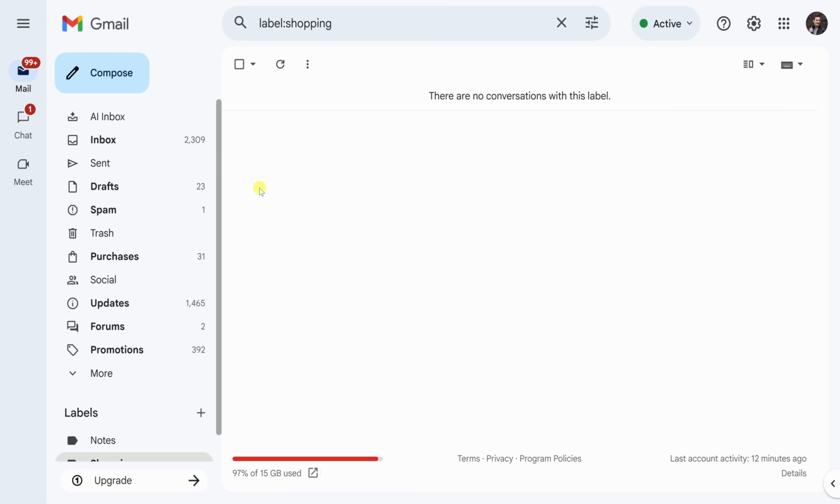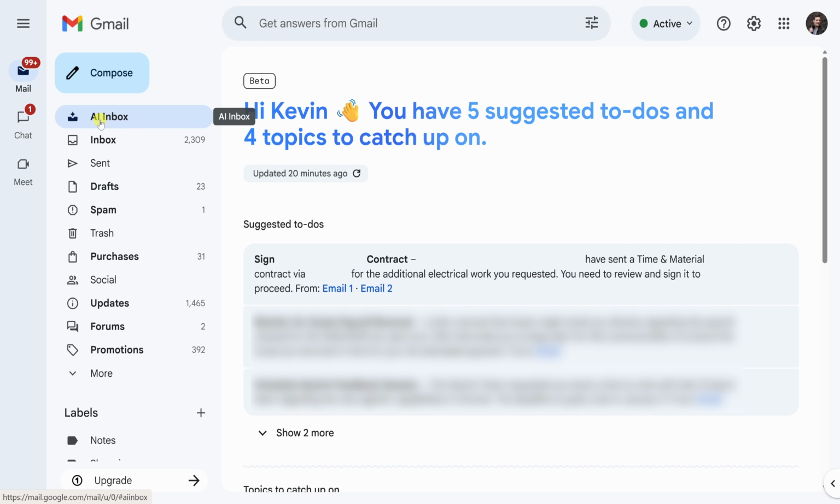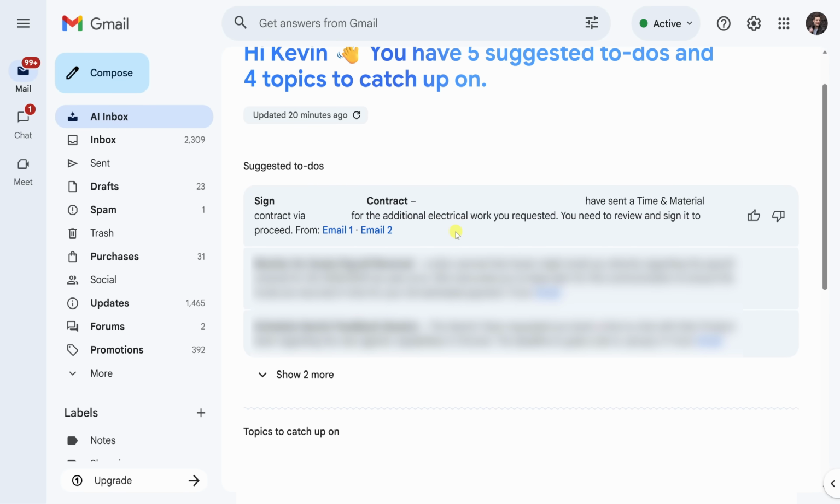The last feature that we're going to look at today is called AI Inbox, and this one is currently rolling out to trusted testers. Over on the left-hand side, you'll notice the new AI Inbox. Let's click into this. When I switch into the AI inbox, instead of a traditional list of emails, Google gives me a quick snapshot of what actually needs my attention. I like to think of it as a dashboard showing me what's most important.